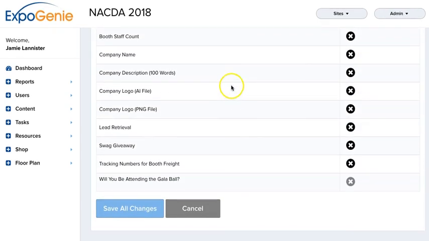Be sure to save all changes once you are done. Note that this is one of two ways you can map a task to a level. As we'll see in the next section, you can also map a task to a level from the task detail itself.